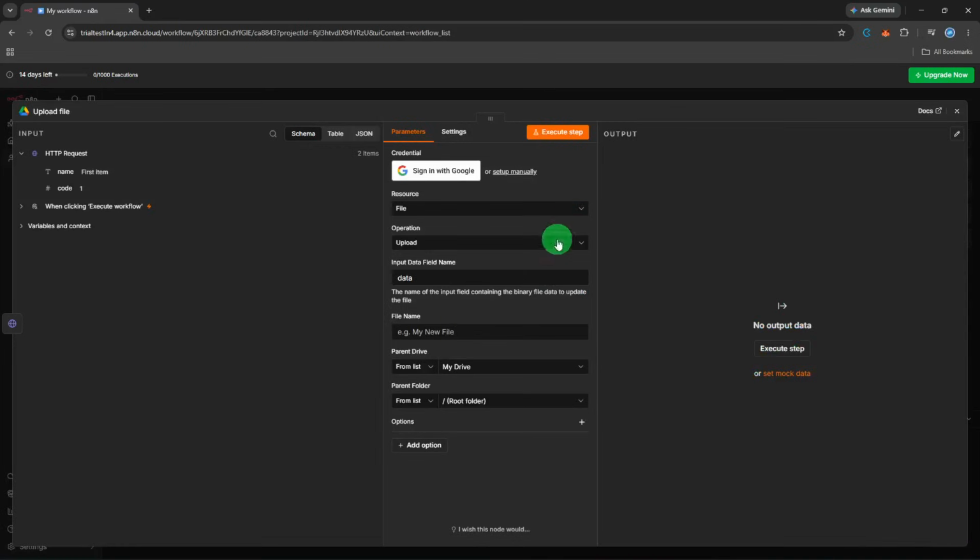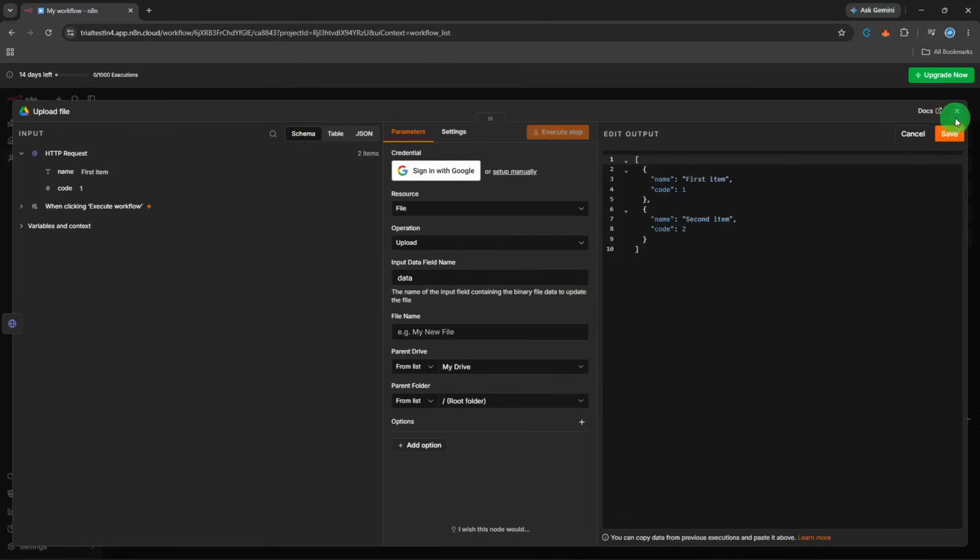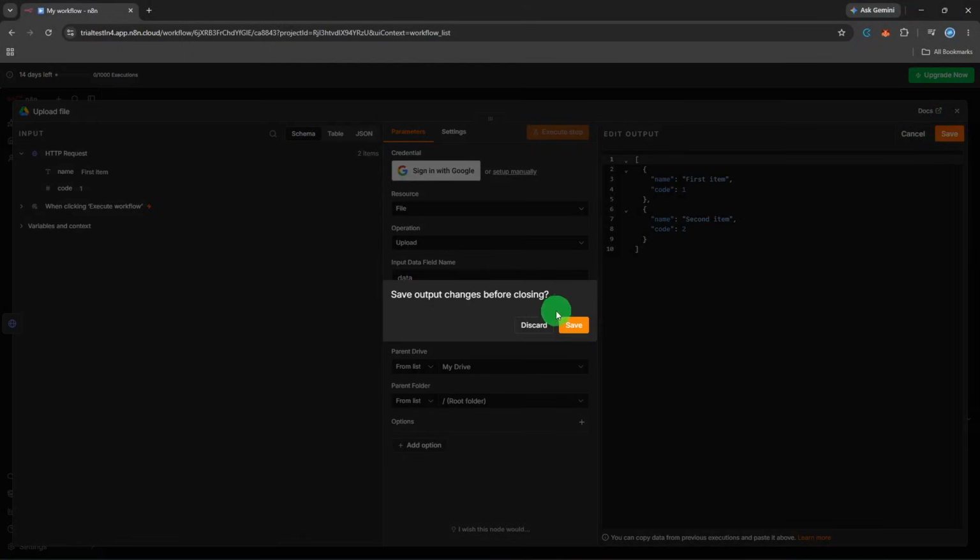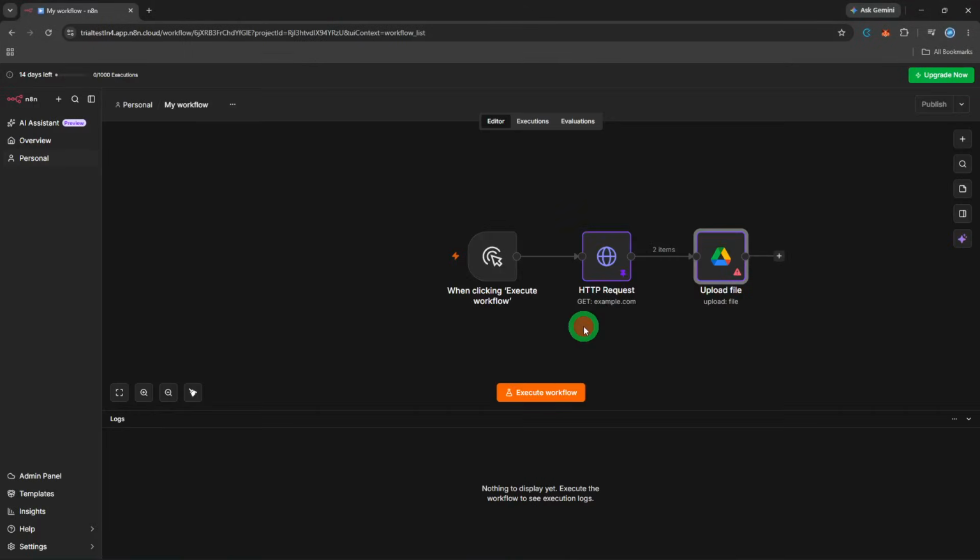What I just showed you works for any file type. PDFs, CSVs, Excel, images, zip files. The HTTP request node doesn't care. The same GET, response to file, binary property data setup handles all of them, so you don't need a different workflow per format. But some files aren't public.